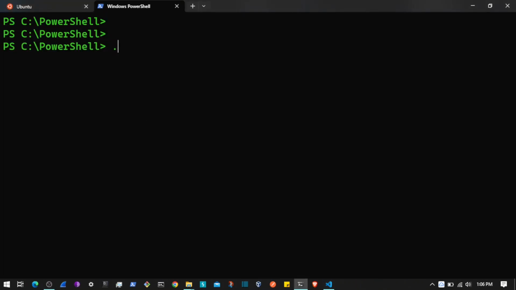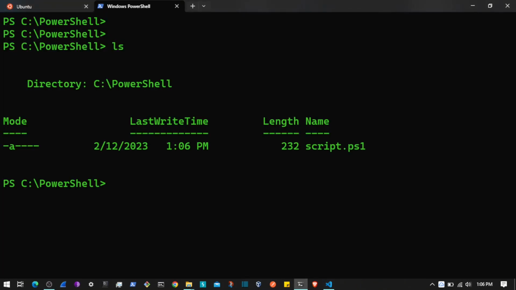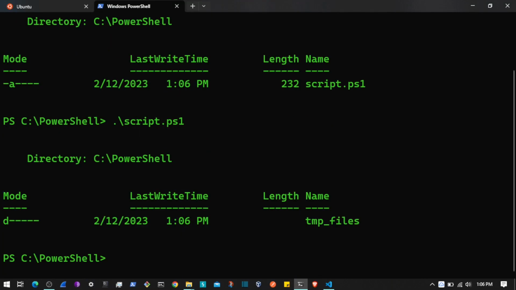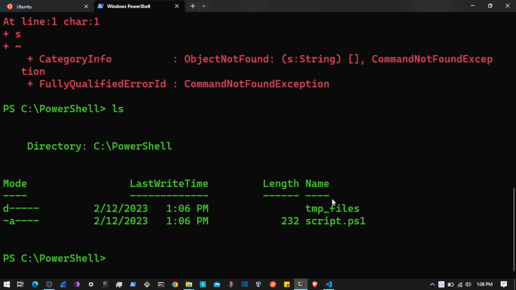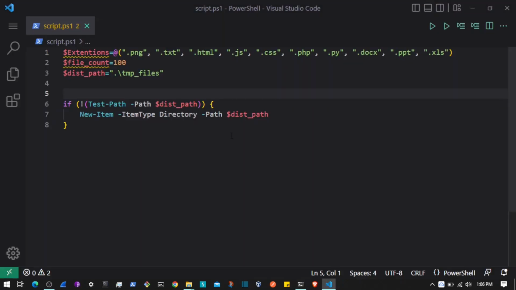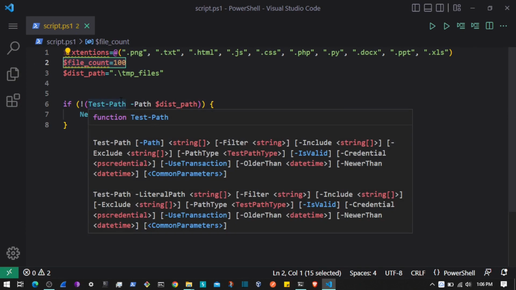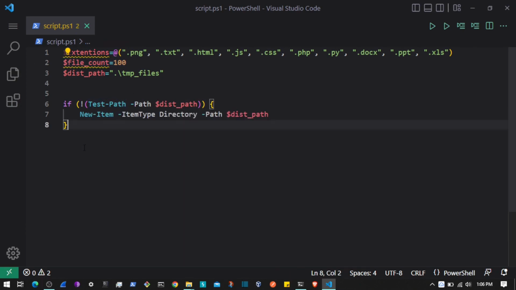So I will come to the terminal, and here we have the script.ps1. So let's execute it, and if I check, as you can see, the temp_files directory is created. So now we need to loop through these 100 items, and each time we execute, it will create some random file based on the extensions here.